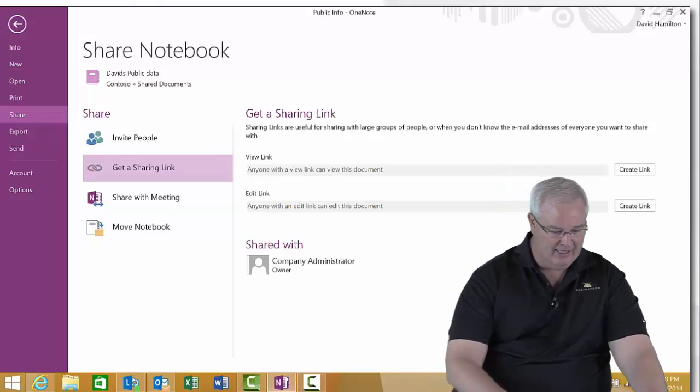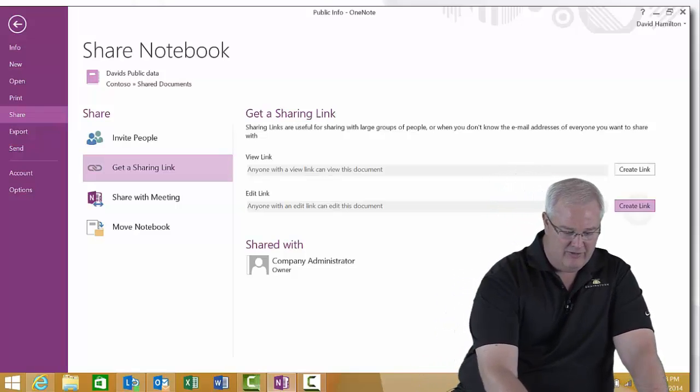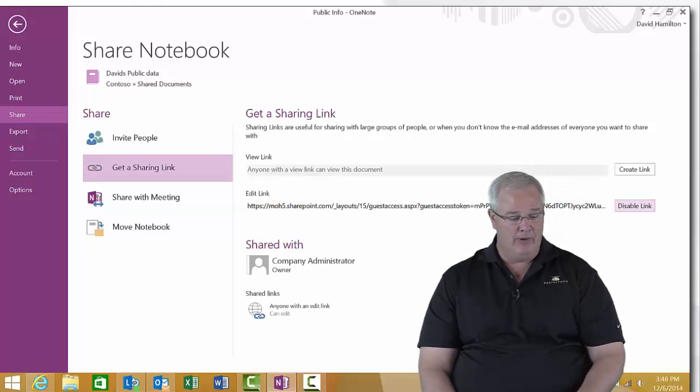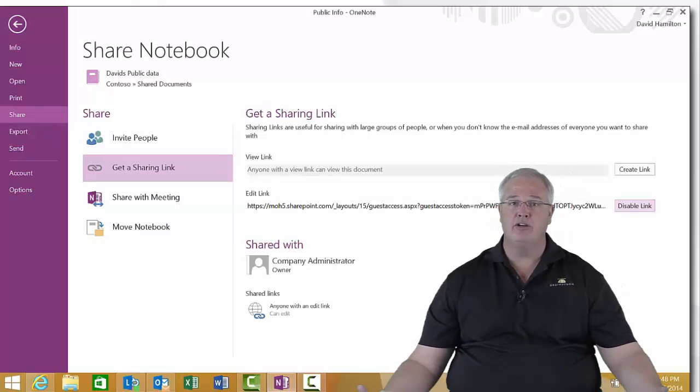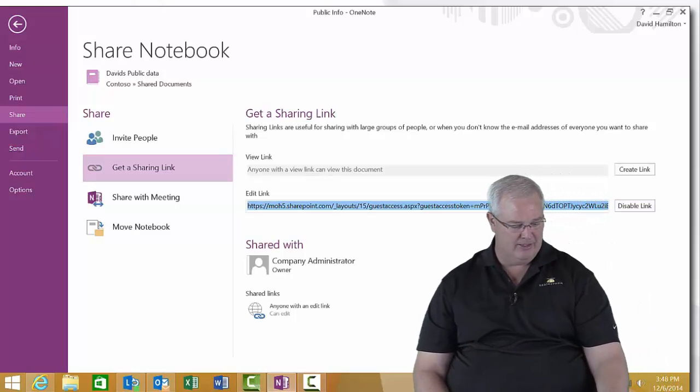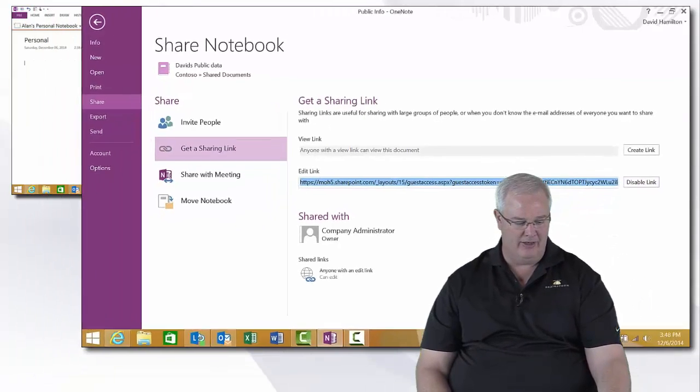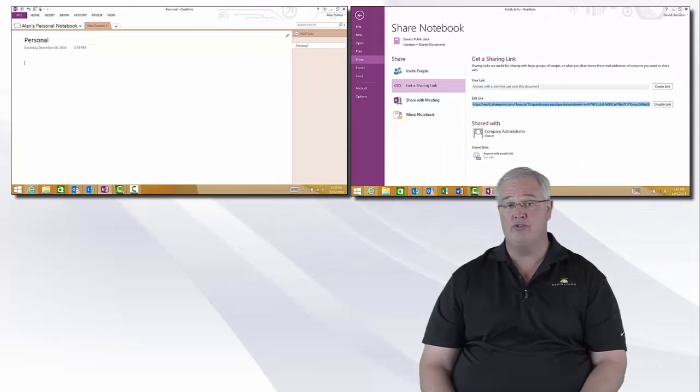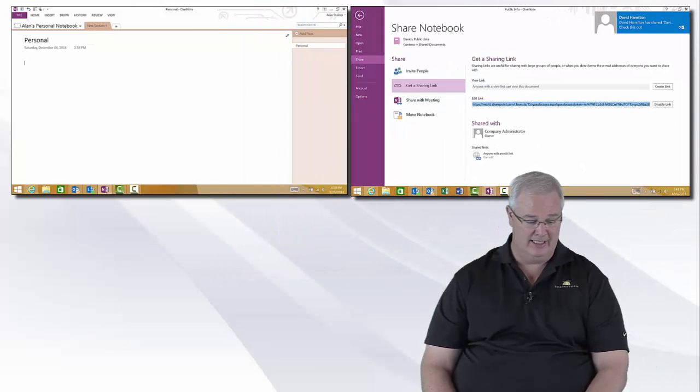I'll go ahead and give him an edit link. So I'll click on the Create Link button. And when I do, you'll see that it creates a long URL that automatically points to this particular document. So I'm going to select that line just by clicking on it. I'm going to make a copy of it using my Command or Control C.